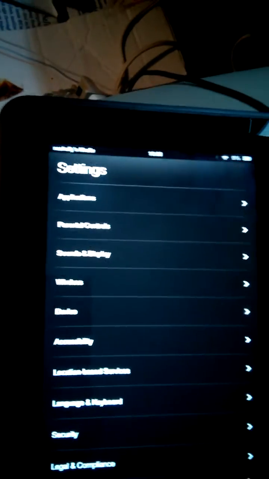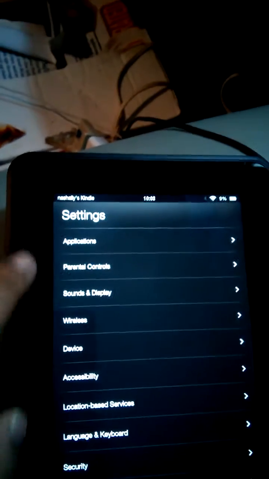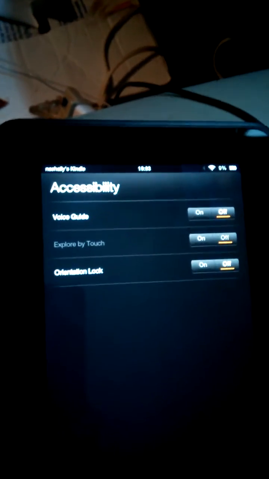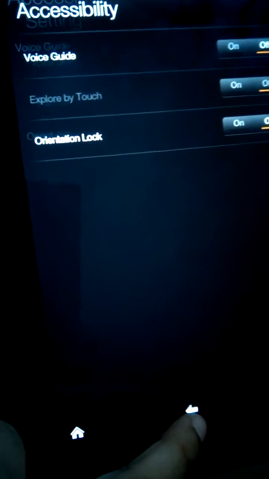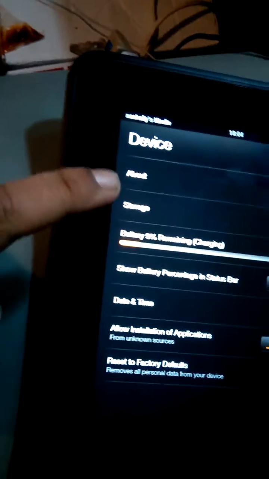And press more. See all this. This is all yours. Options. This is settings. You're gonna press device. When you press device, you're gonna press this.